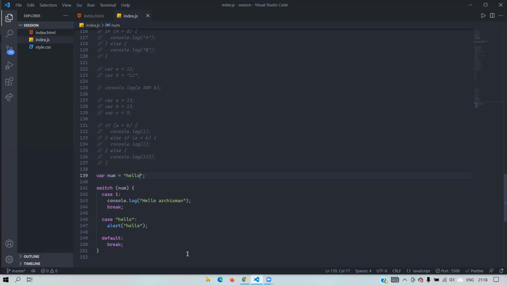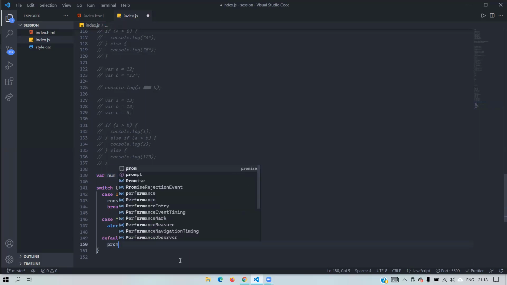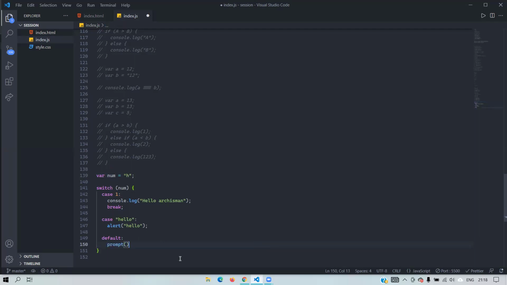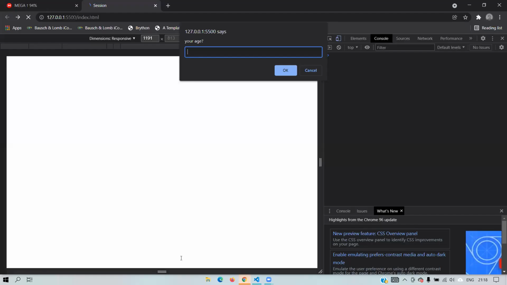And now we have the default keyword. Like in the if construct, the else construct is the default one. When nothing works out, you have default. You have the else block over here. If nothing works out, then you have the default block. So let's say I have only h over here. If it's default, then prompt is another command, another function actually, your age. So the h value doesn't meet either case 1 or case hello, so you'll get a prompt over here.